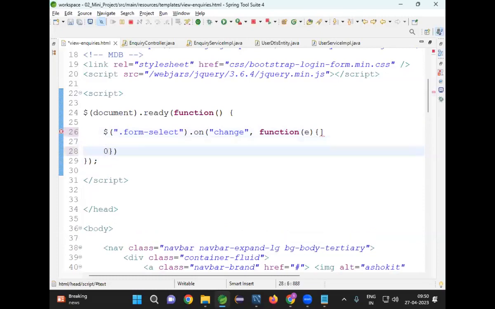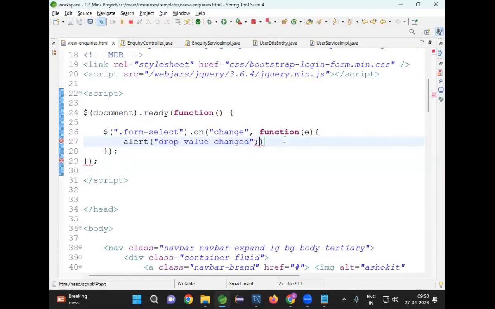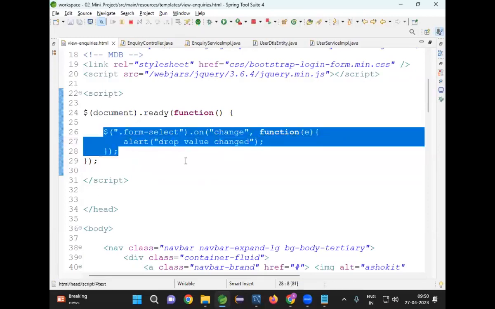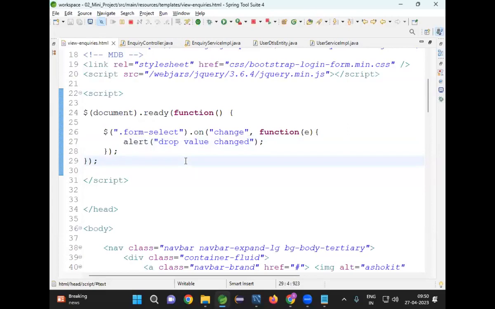These curly braces and brackets are very important here. Now let me write one alert: drop down value changed. I want to check it first. Really, is this function getting called or not when this drop down value got changed? I want to test it.